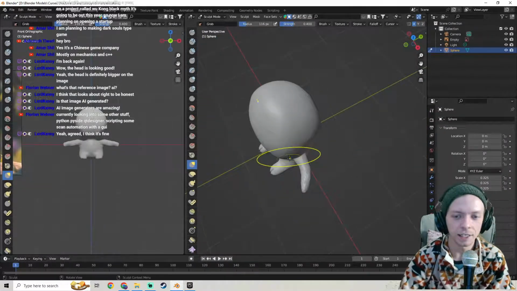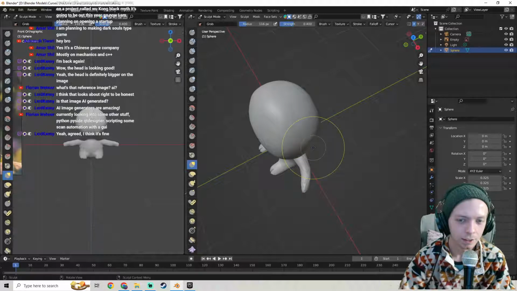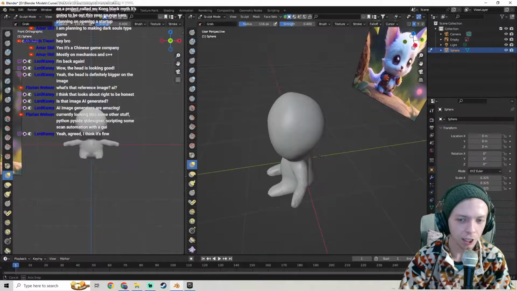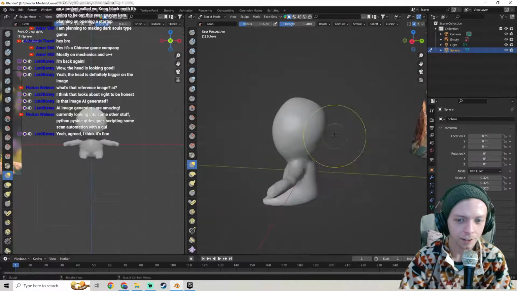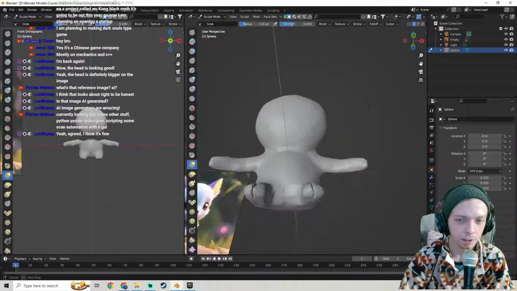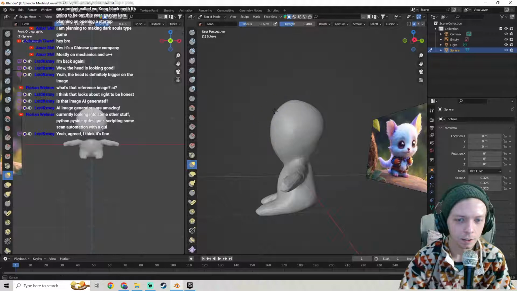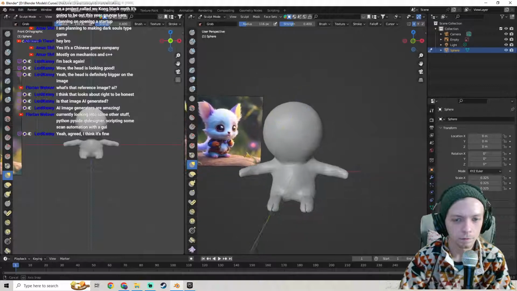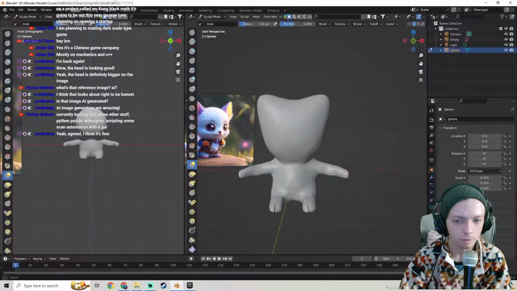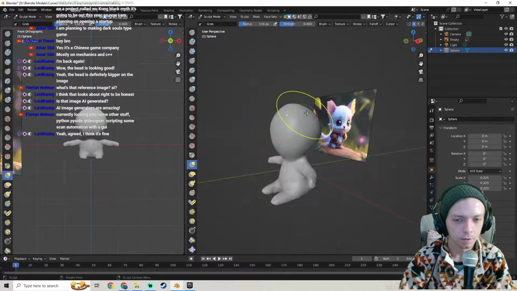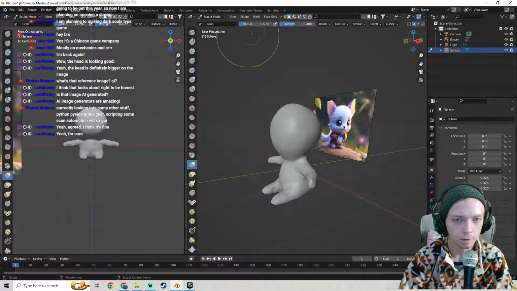Yeah, agreed. I think it's fine. Yeah. Yeah, some of the AI stuff is pretty wild. Like ChatGPT and stuff like that is wild. Yeah, for sure.